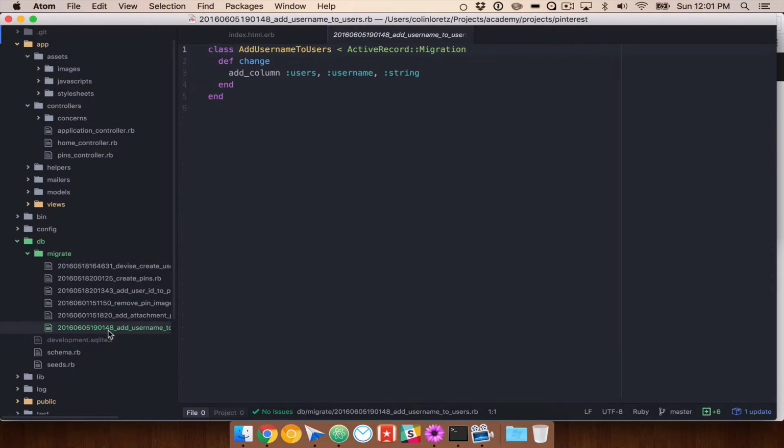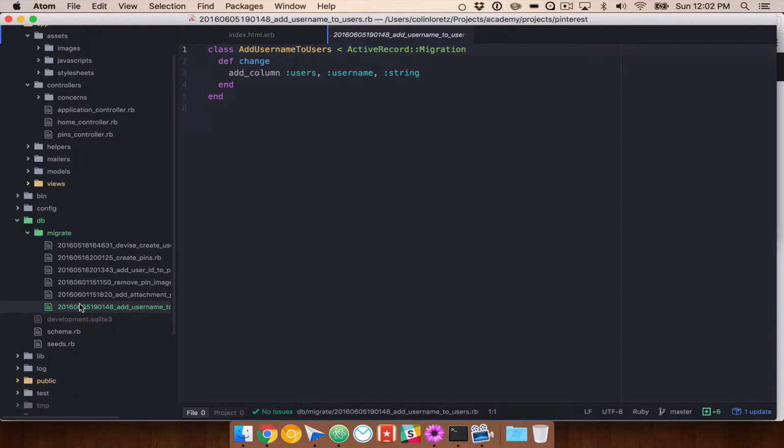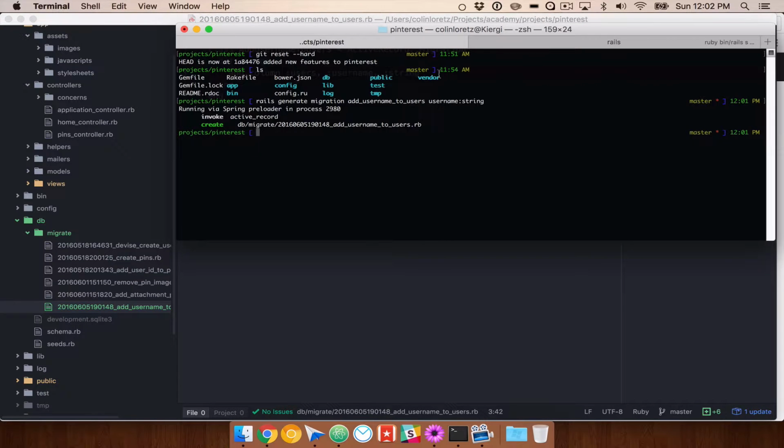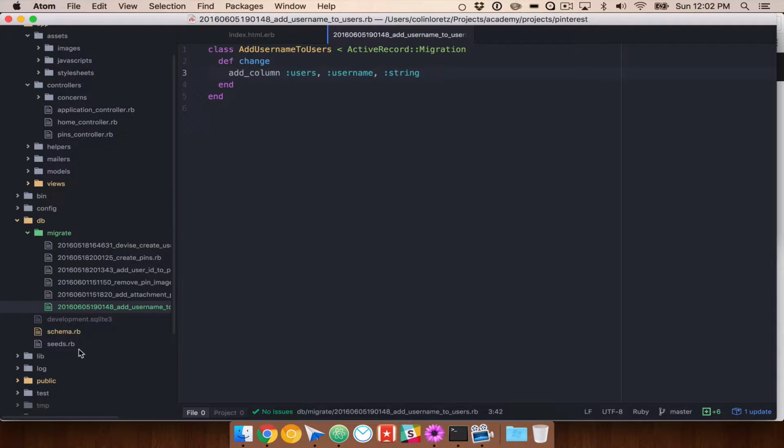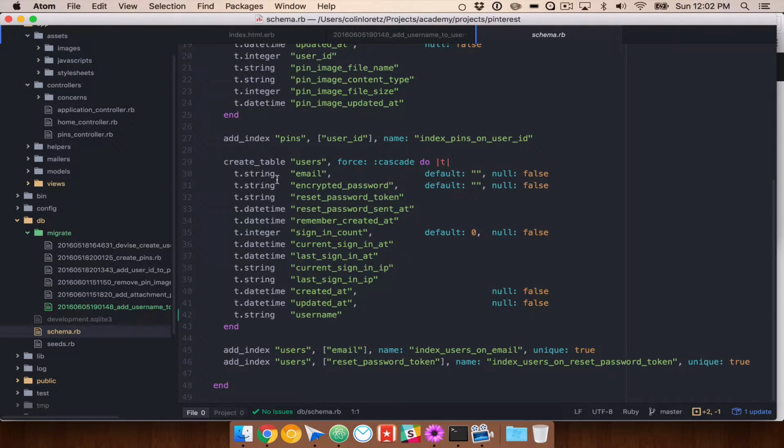Here you can see I'm currently using Git, so it's turned green. If we check out our migration here, you'll see that we have our change, add column users, the field that's going to be added to the users table, and the type that it is. So let's go ahead and do rake db:migrate because we've made a change and we now have this new migration. You can see the add column has run. If we update our schema here, you'll see that we now have t.string username added to our users table.